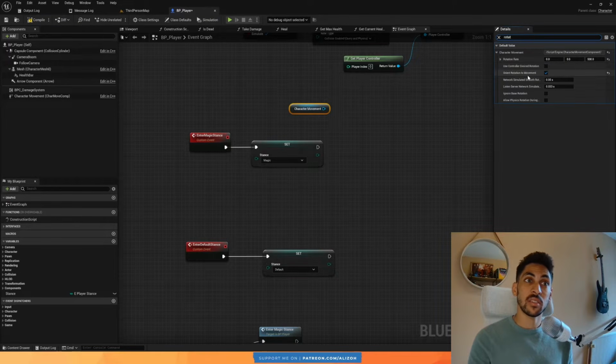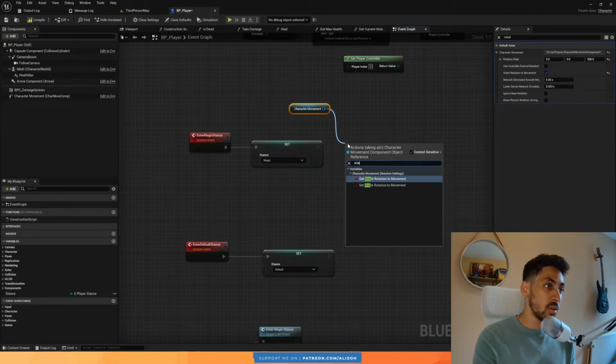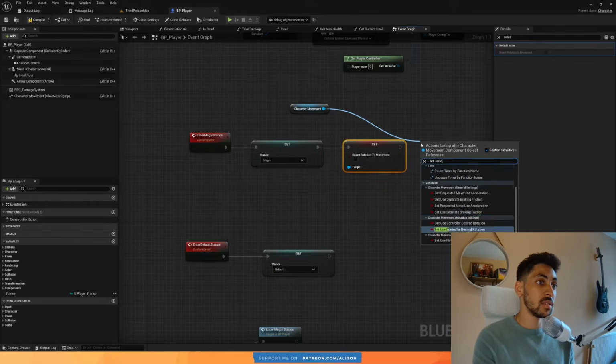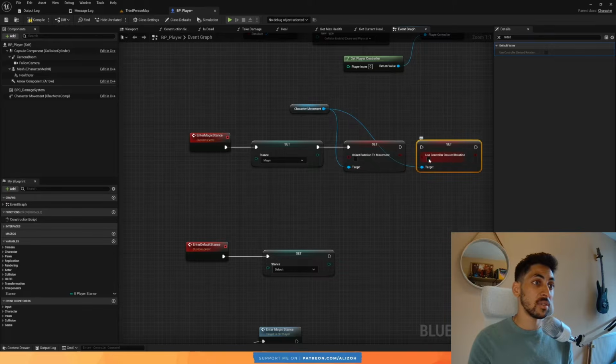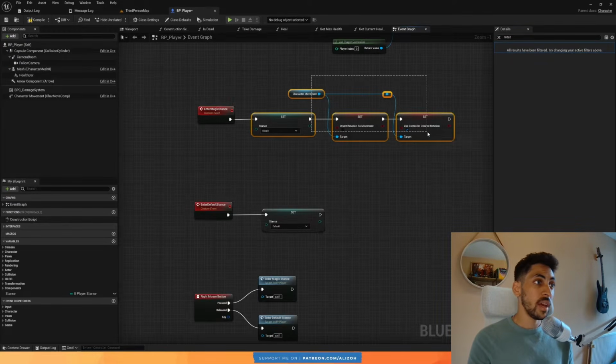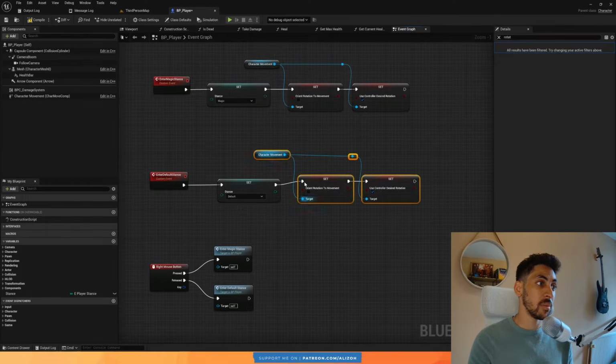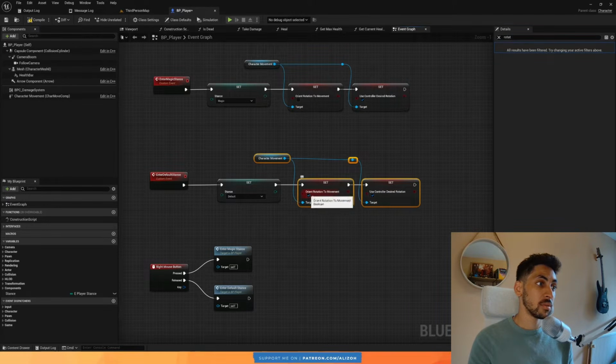Now in the magic stance, we're going to flip these. So we're going to get orient rotation to movement, and we're going to set this to false, and set use controller desired rotation to true. This is what allows the character to look where the camera is looking. And for the default stance, I'm just going to copy these, and we're going to flip them again. So this is true, and this is false. Great.